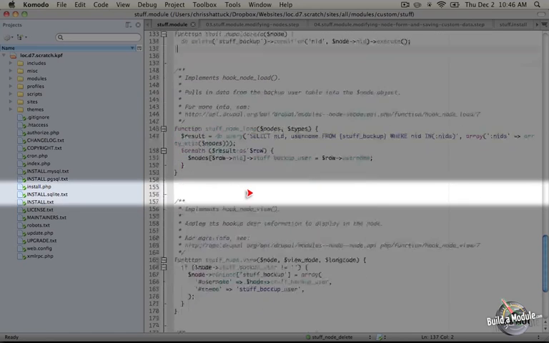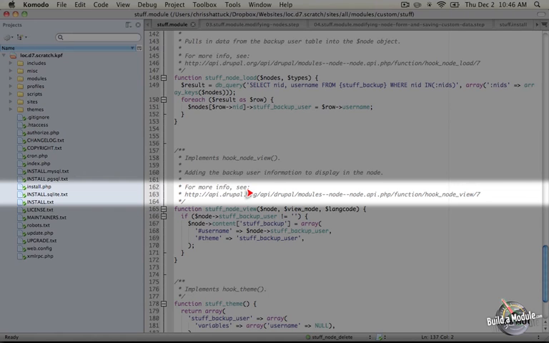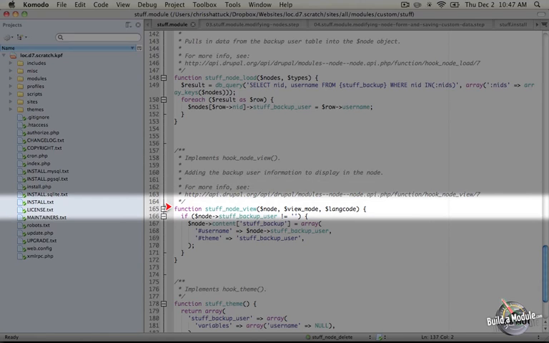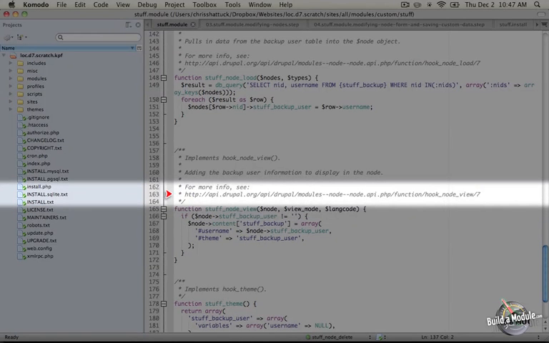The second thing we're going to do is create a way to visualize this new data that we're adding to the node. So whenever the node is rendered in a teaser view or a full view, we'll go ahead and add some additional HTML at the bottom that specifies which backup user the current node uses. So we're going to implement a hook called hook node view, and this is it here, stuff node view. You can find more information about this hook here, and every previous hook we've gone over also has a link to it in the api.drupal.org site.